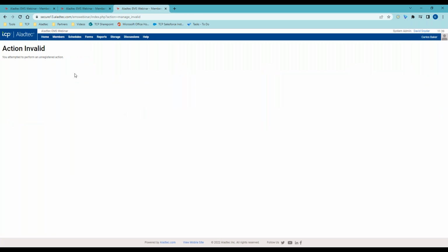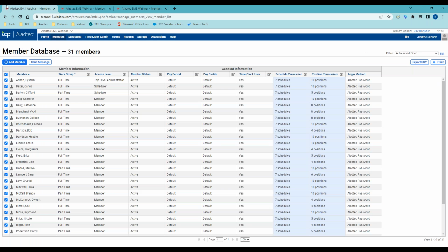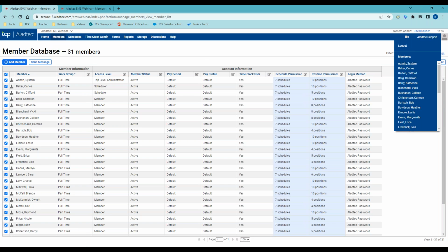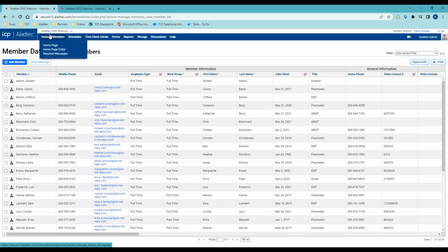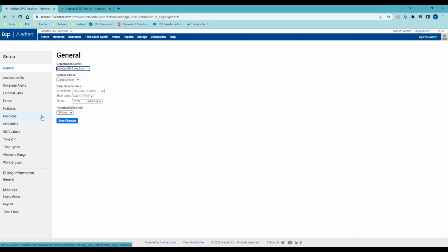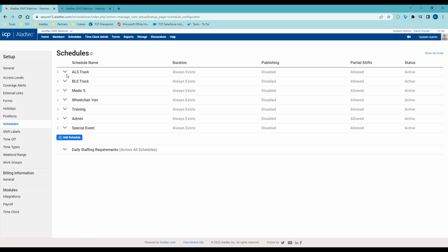Let me do a little refresh. I think I made too many changes on too many windows. Let me just make sure that I get in there okay.